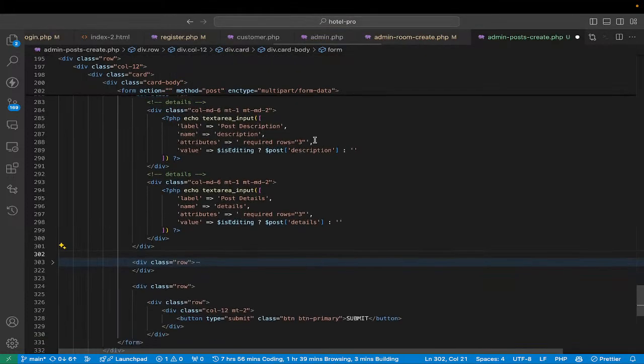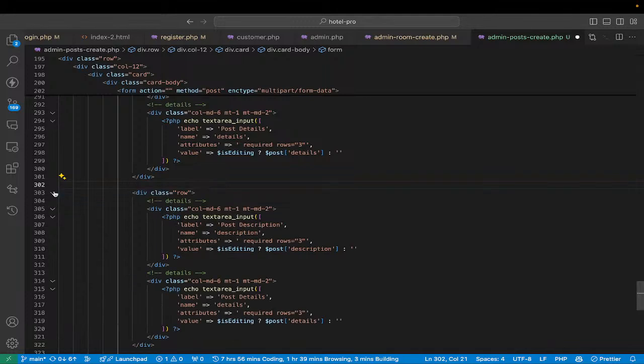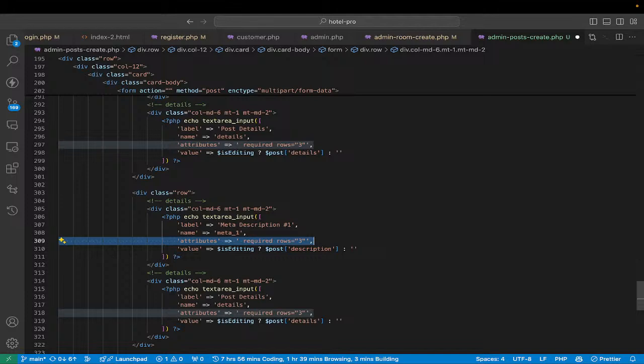So it will be just more information. They will not even be required. So I come and put here, for example, meta description 1, and then put here it's not required. Maybe the attribute column should be 2 rows, and it shouldn't be required. I remove the required part.